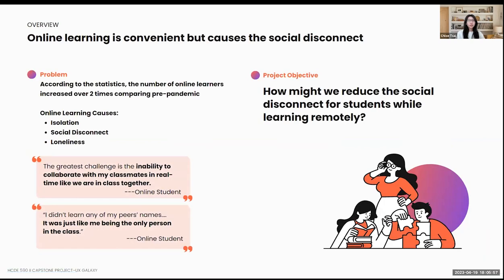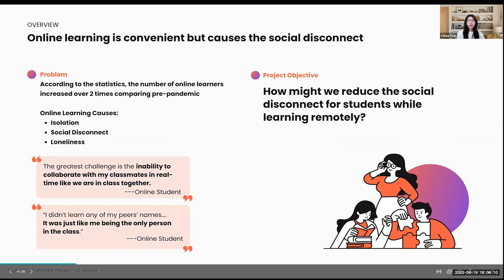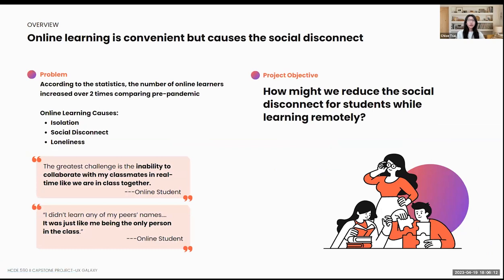Let me give you the project background here. After the pandemic, online learning is drastically growing. According to the statistics, the number of online learners increased over 2 times compared to pre-pandemic. Even though online learning is convenient and flexible, it still causes some problems, and we can tell from some comments from the online students. One of the online students said, "The greatest challenge is the inability to collaborate with my classmates in real time, like we are in class together."